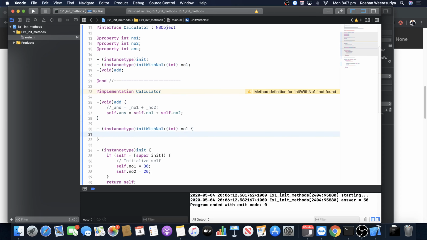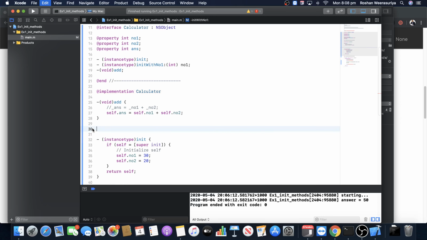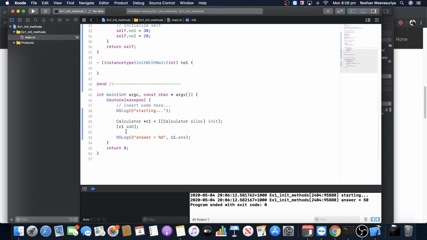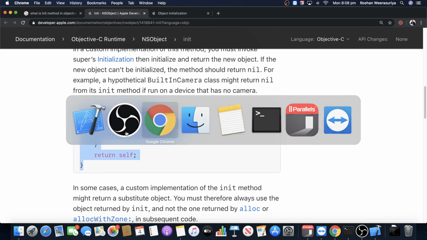But make sure of one thing. Definitely refer to the developer docs. Always refer to the developer docs. You have to do this, right?